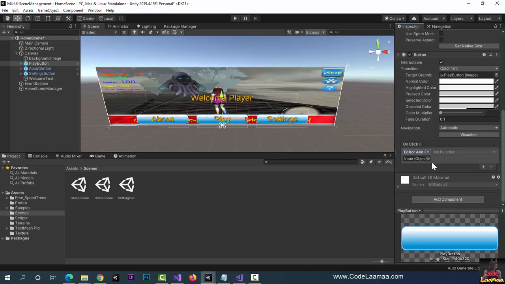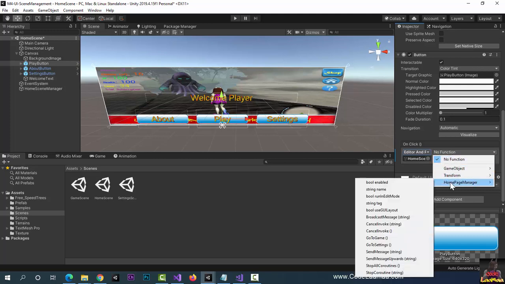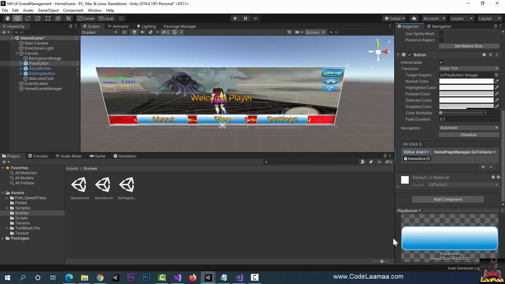So now what I want to do is I want to drag home scene manager to my game object. Right, so I'm going to drag home scene manager there. And now if I click on No Function and click on HomePageManager, I should see GoToGame. So now the play button is associated with that event, GoToGame.